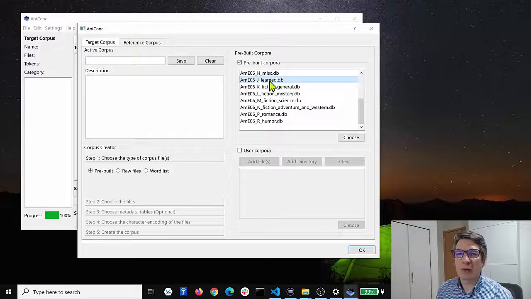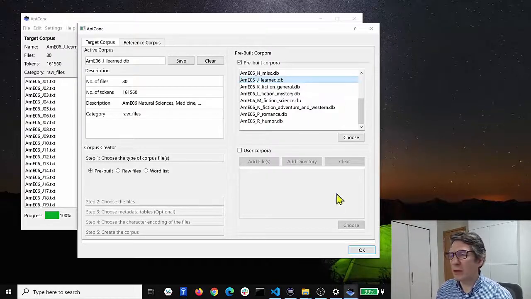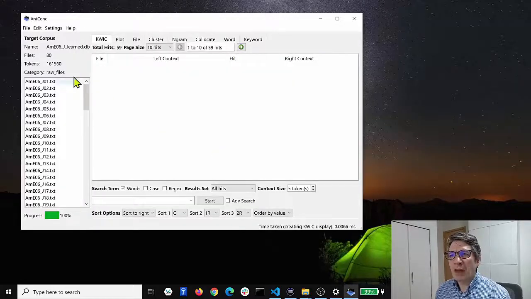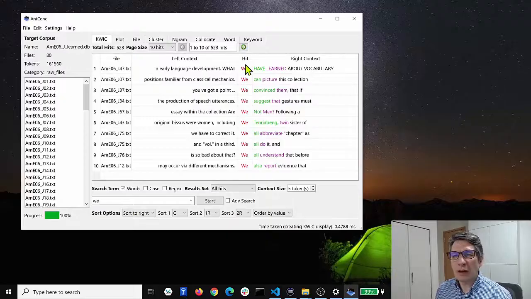AMIO6 1 million word general English corpus. So if I select that by double-clicking on it and saying OK, then we have our 80 files, 161,000 words, and then we can start analyzing this with the plot tool. So as I explained in a previous video, in the concordance tool, we can see a search word or a phrase, and the words around it. So this tool shows how the word is used in the corpus.